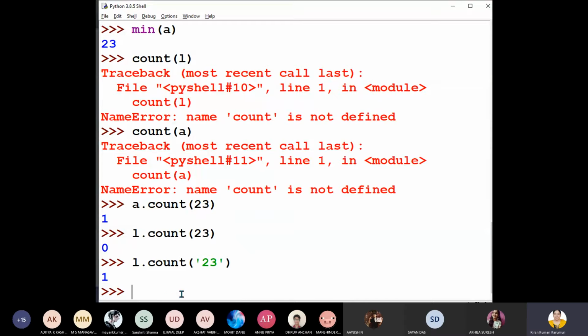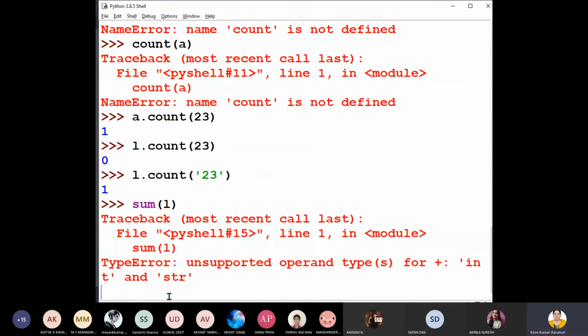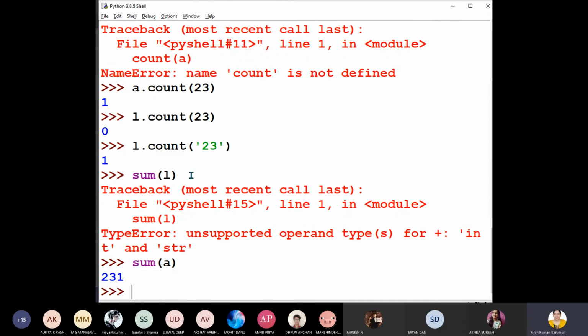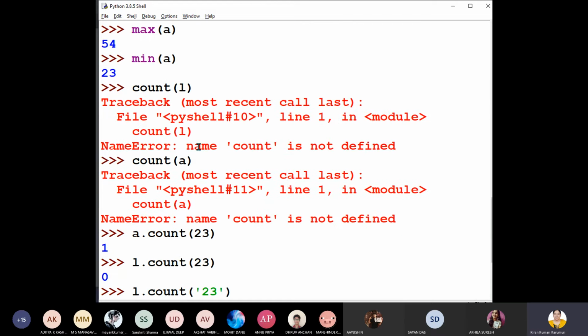Count function. Okay. Sum function we will apply. Sum of L, what is that? Only integers it will take. Sum of A, you can see it's working or not. Count will give you how many times that element occurs in the list.